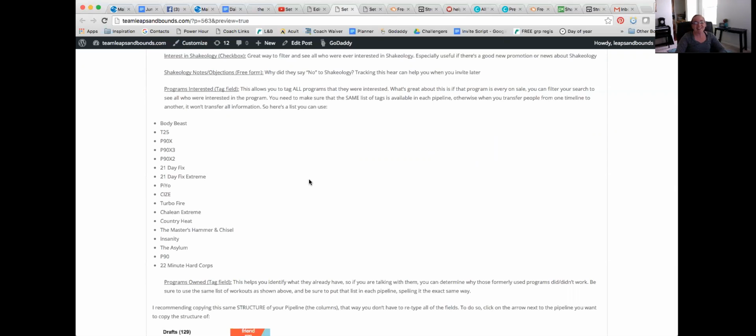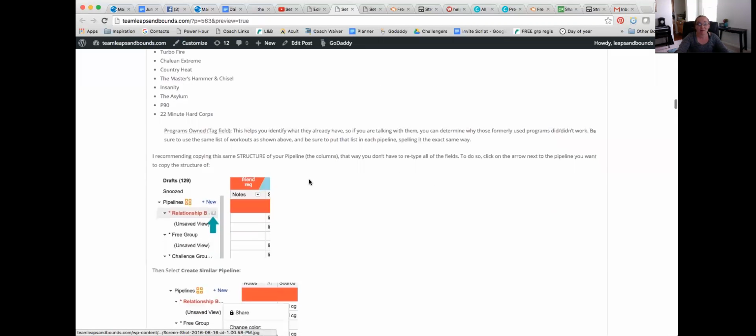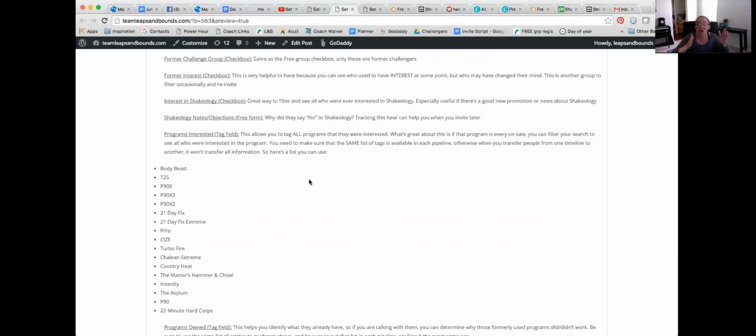So anyway, this is just how I'm able to set up the structure of my pipeline to make sure that those little columns are all set to go so that I'm collecting that information all along the way.